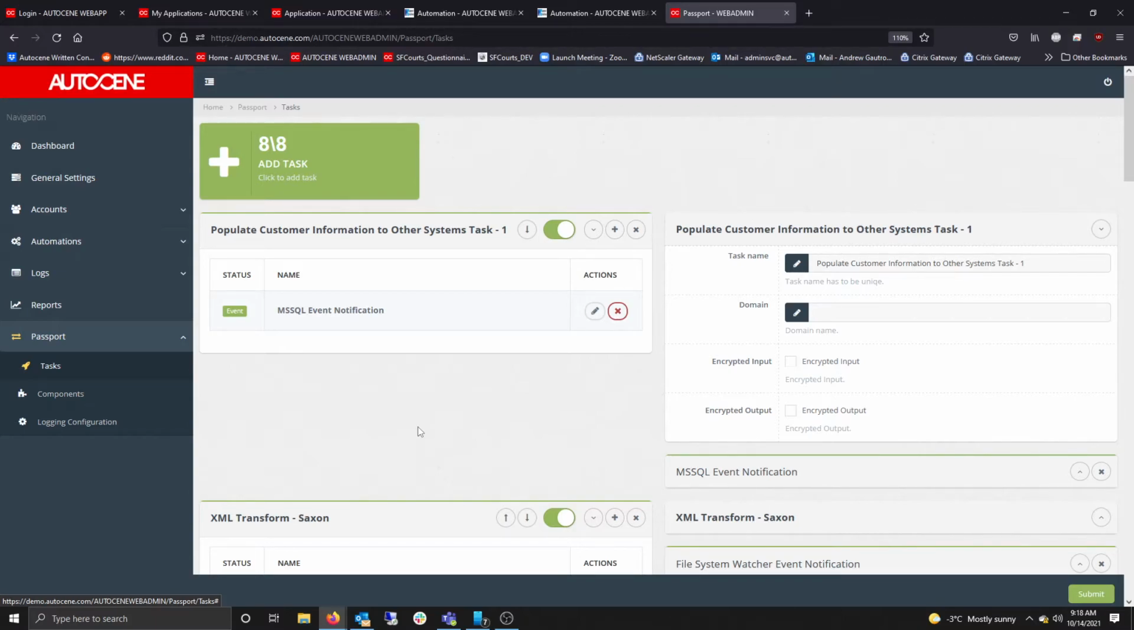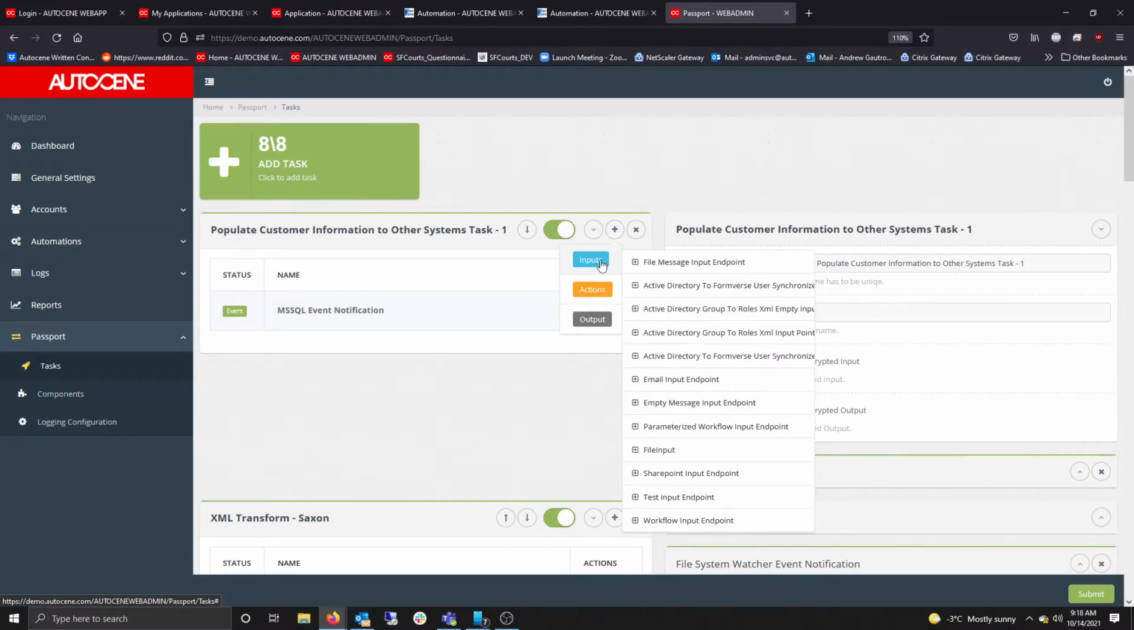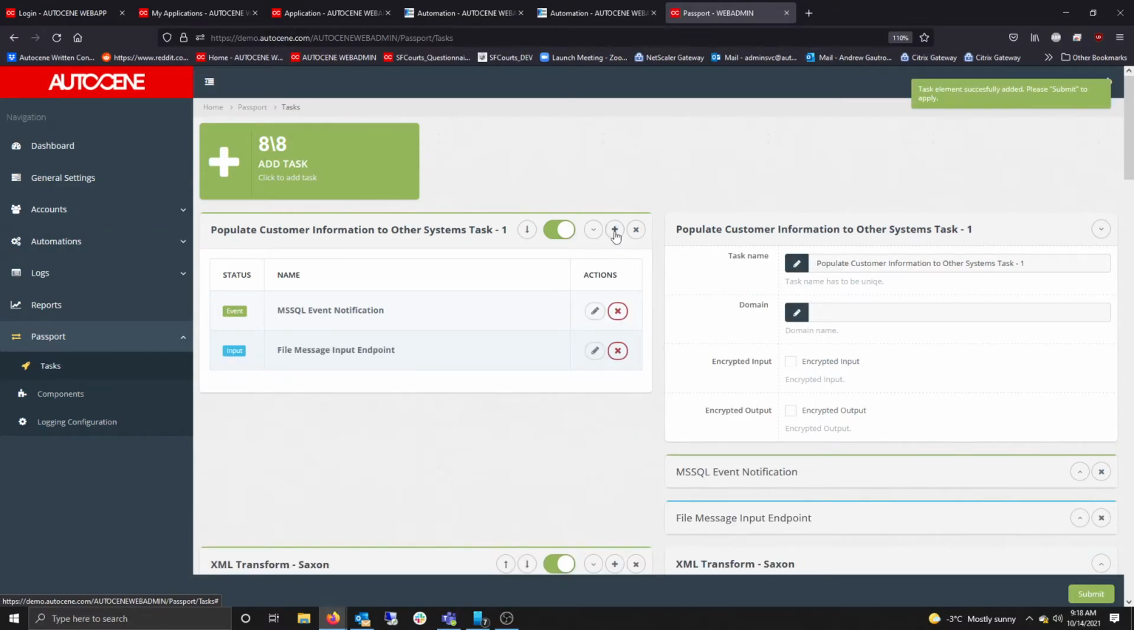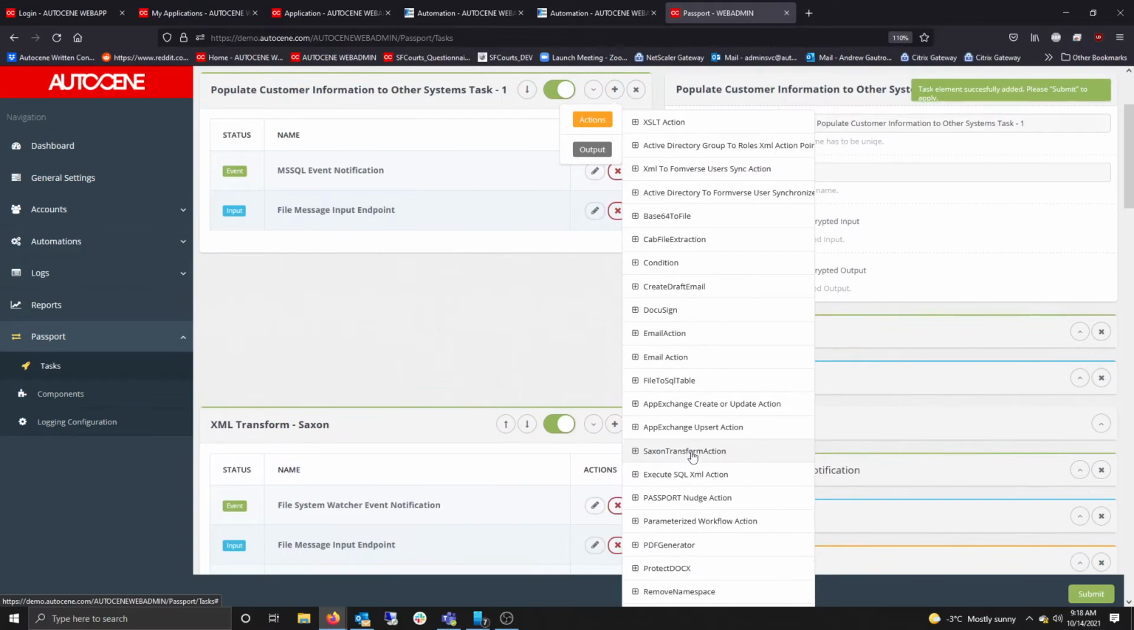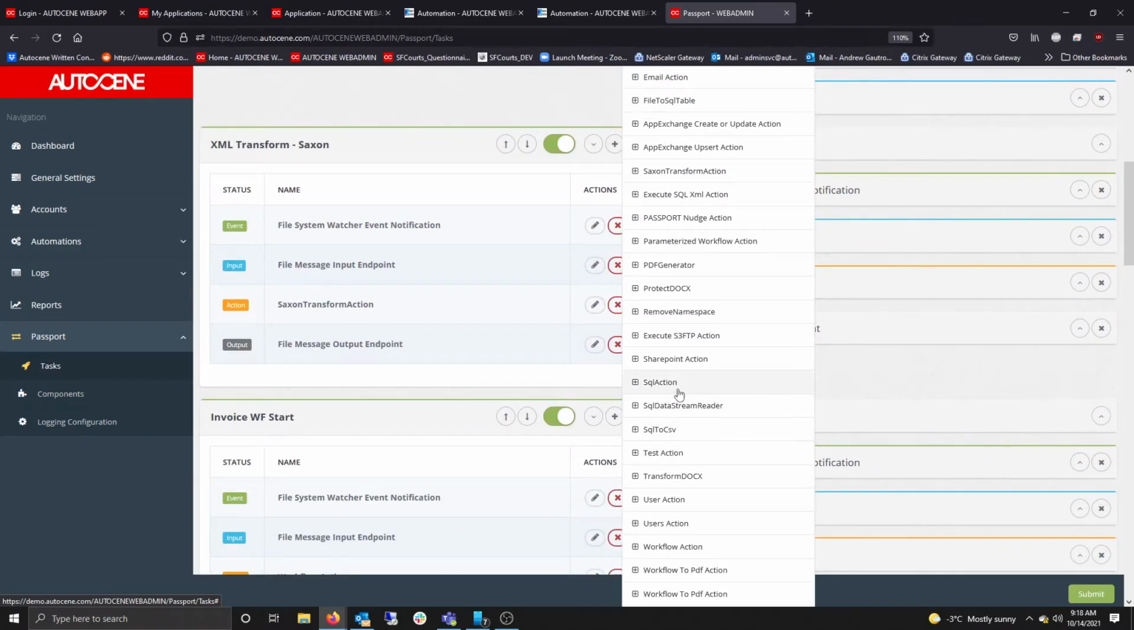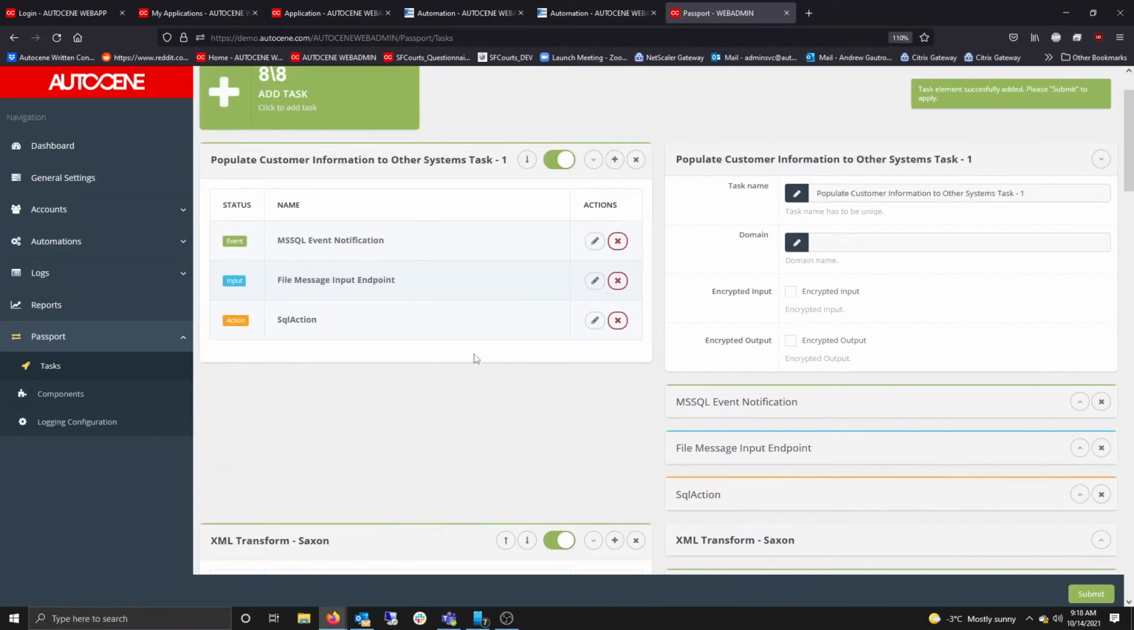So we have a SQL event notification, meaning let's say that that client's information has entered that SQL database table. Well, that's great. We've understood that the information has come in. How do we pick up that information? Well, we're going to go to basically a file message input and then directly into a SQL action. And I'll explain here how this works.